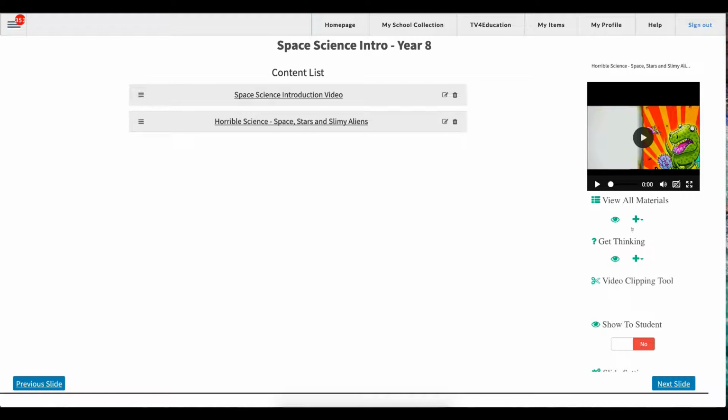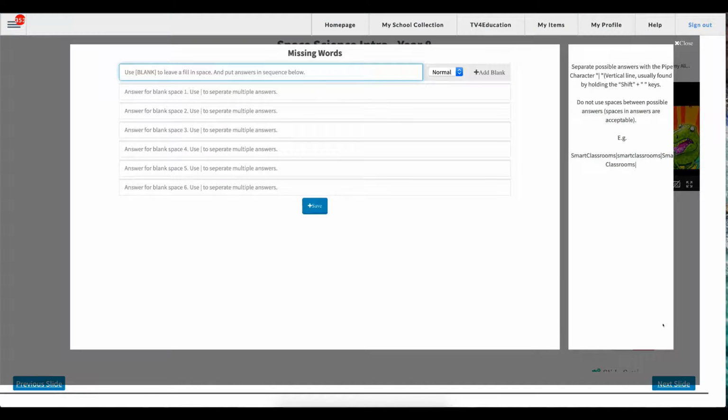Now, underneath adding materials, you've got adding get thinking options. So this is where you can add questions. And if we click the plus button, you've got a couple of options available to you there. So you can add multiple choice questions, single selection, yes or no or missing words. So in this case, let's add a missing word.